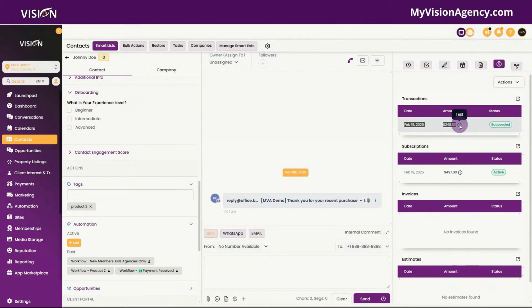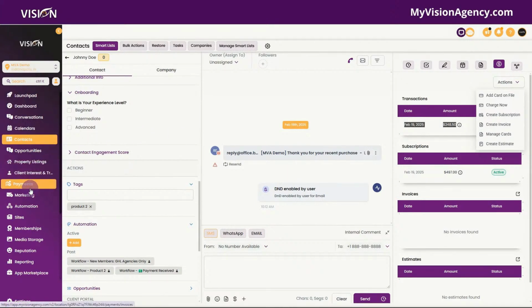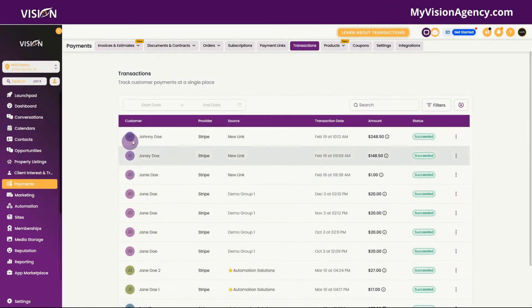And you can see that this was a test. That's why we have that option there. If I needed to make any changes, I could add a card on file. I could charge now, create a subscription, create an invoice, manage the cards, and even create an estimate just from the profile here. I can also go into the payments tab and go to transactions. And you can see that I can refer to Johnny's transaction here as well.